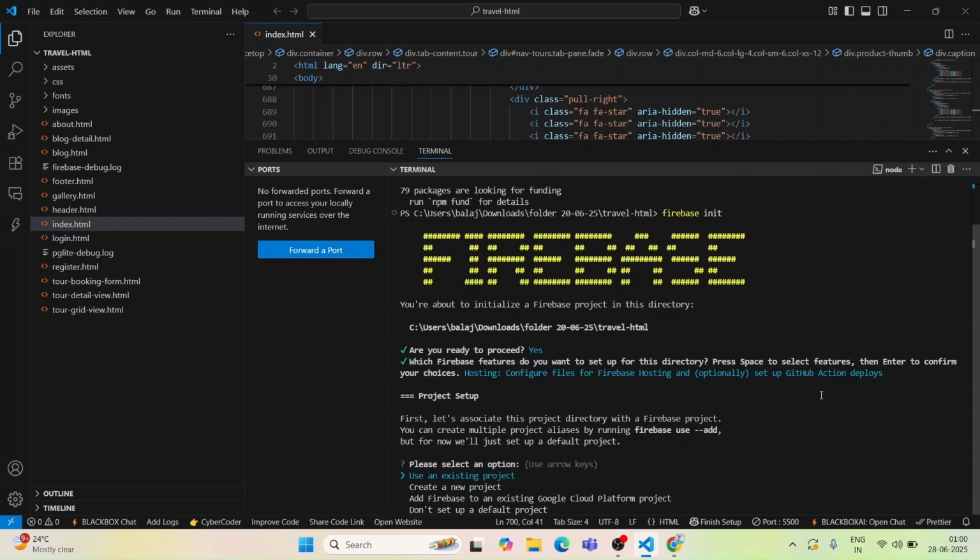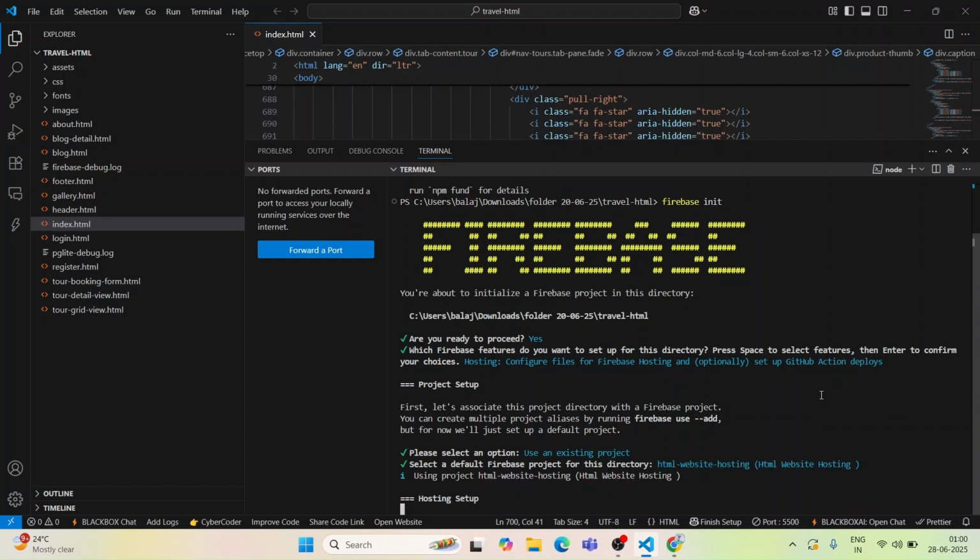Next, it will ask about the project setup. Since I have already created a project earlier, I will select use an existing project. Then it asks, please select your project. From the list I will choose the one I created earlier, which is Firebase HTML website hosting in my case. After selecting the project, I will press enter.